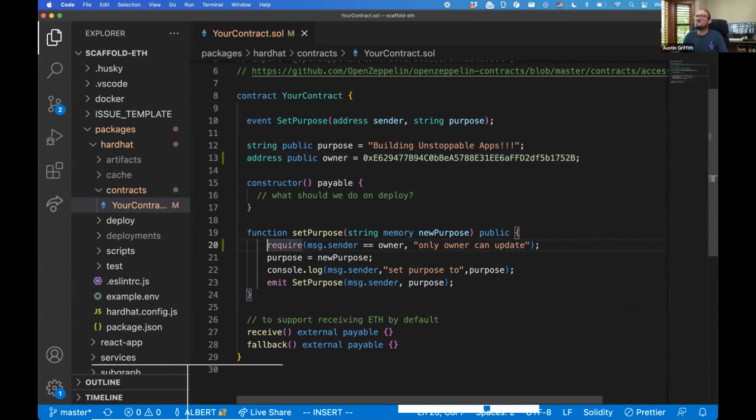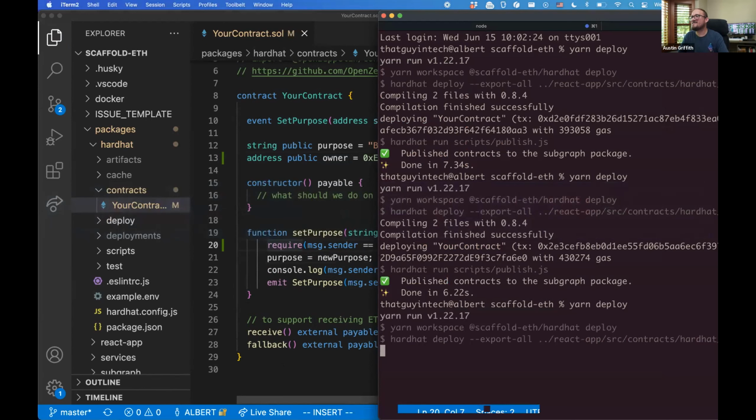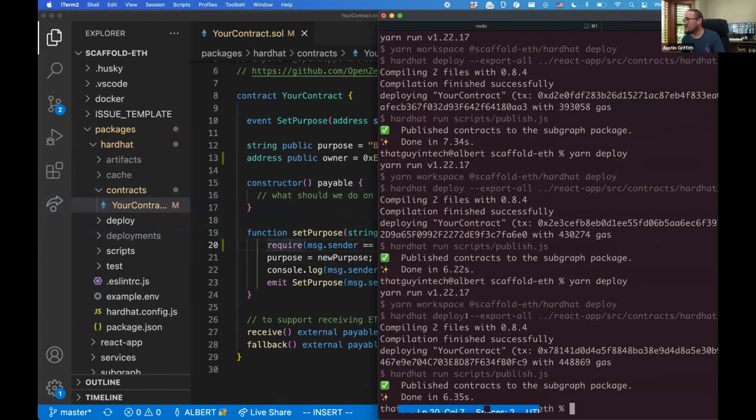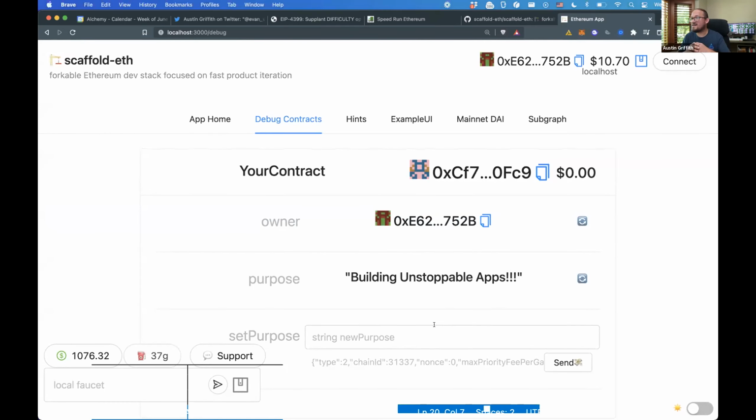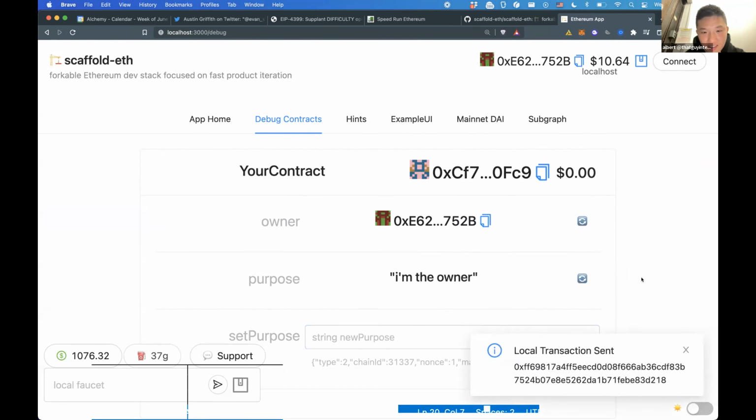So how would we go about testing that? This is the next thing, right? Now we have a smart contract where only the owner can set the purpose. So let's go back to the front end. Let's make sure we can set the purpose as the owner. I am the owner, right? Okay, now here's how we test the opposite. Here's how we set up a bad guy.